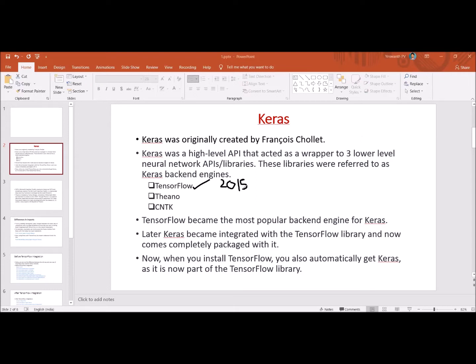At that time, TensorFlow was not integrated with Keras. So Keras is like the front end. We use Keras for the application, and for the back end you can use TensorFlow, Theano, or CNTK. Any one of these three low-level APIs you can use as the backend, and you can use Keras as the front end because Keras is user-friendly.